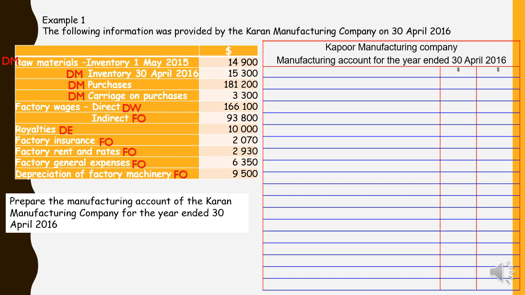Now we'll prepare the table. Normally we write the company name and also the title. First we start with direct material. You remember the manufacturing account, right? Direct material plus what? Direct wages, then plus direct expenses, we will get a prime cost. Prime cost plus the factory overhead, we get the answer. For this question we don't have any work in progress, so no need to worry about it. We start with direct material consumed, the cost of direct material consumed. How to calculate the cost of direct material consumed?